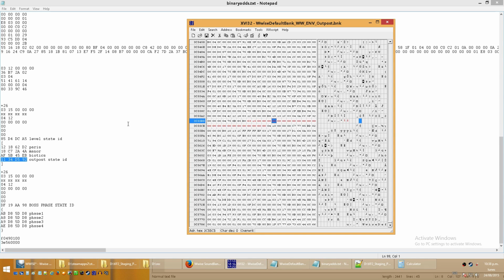3 bytes with 0, then the ID. For the ID we added just a lot of F, and the final one was EF. This is the ID that we made up. Then the 412, then 7 zeros, then the level state ID, and then outpost state. And that's it. We are right at the 4 that marks the start of the event.